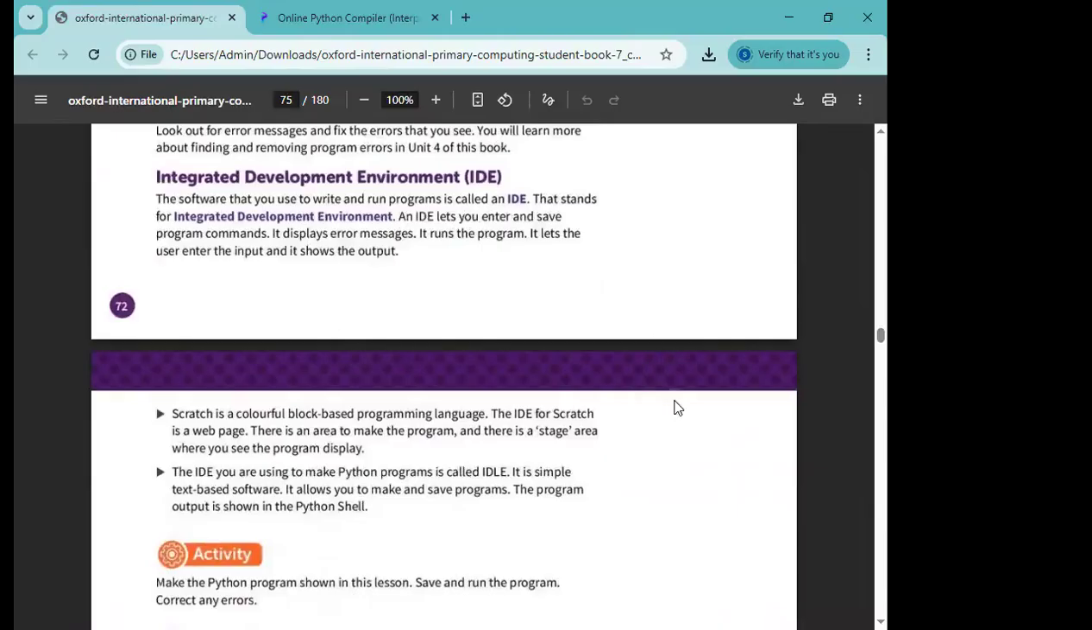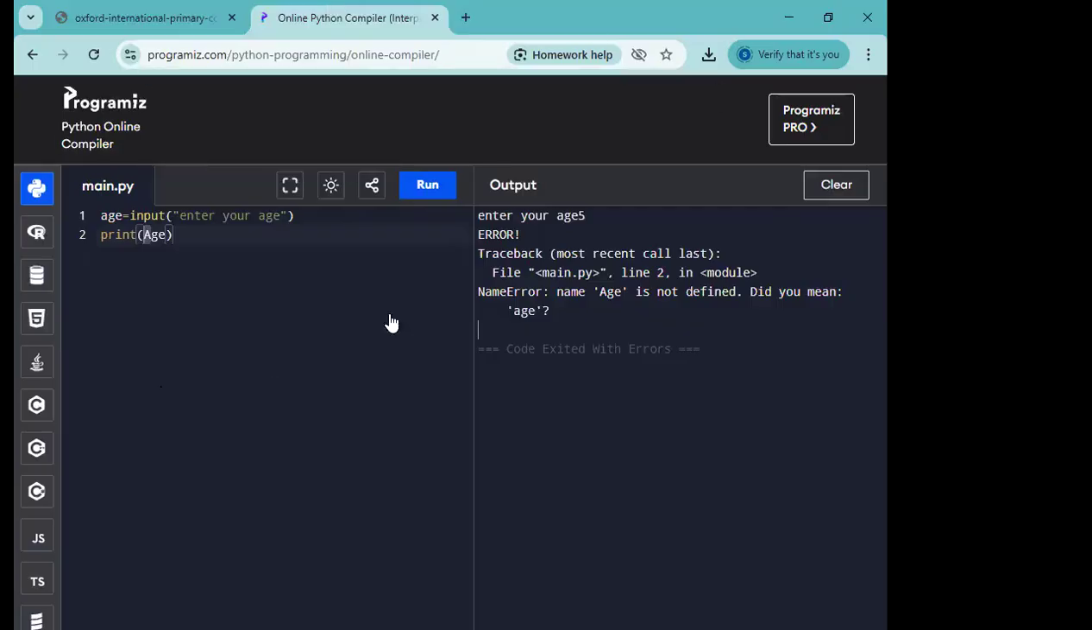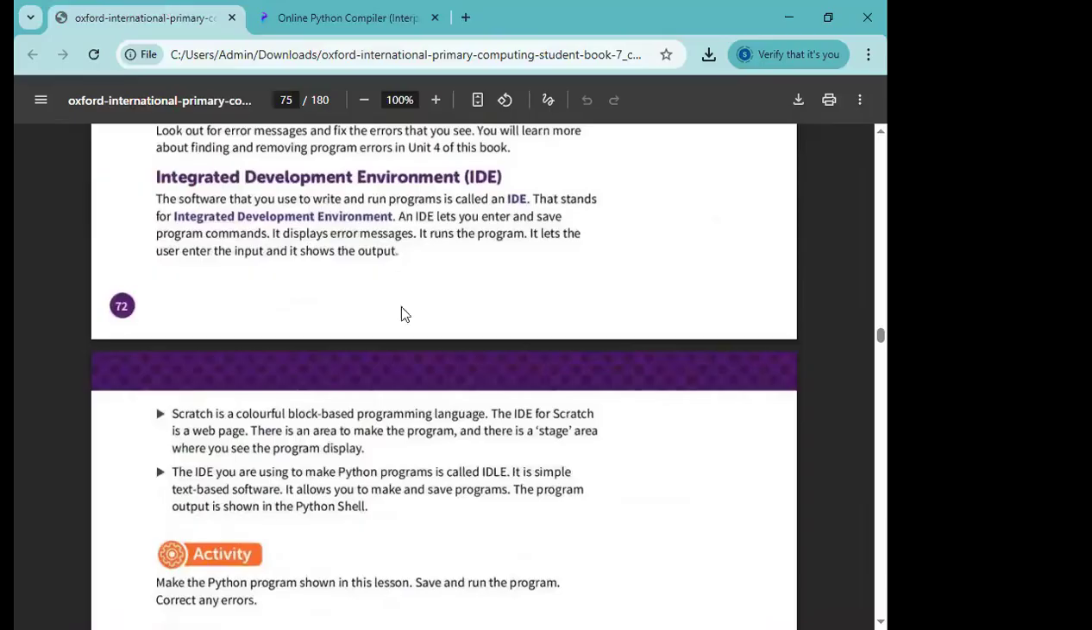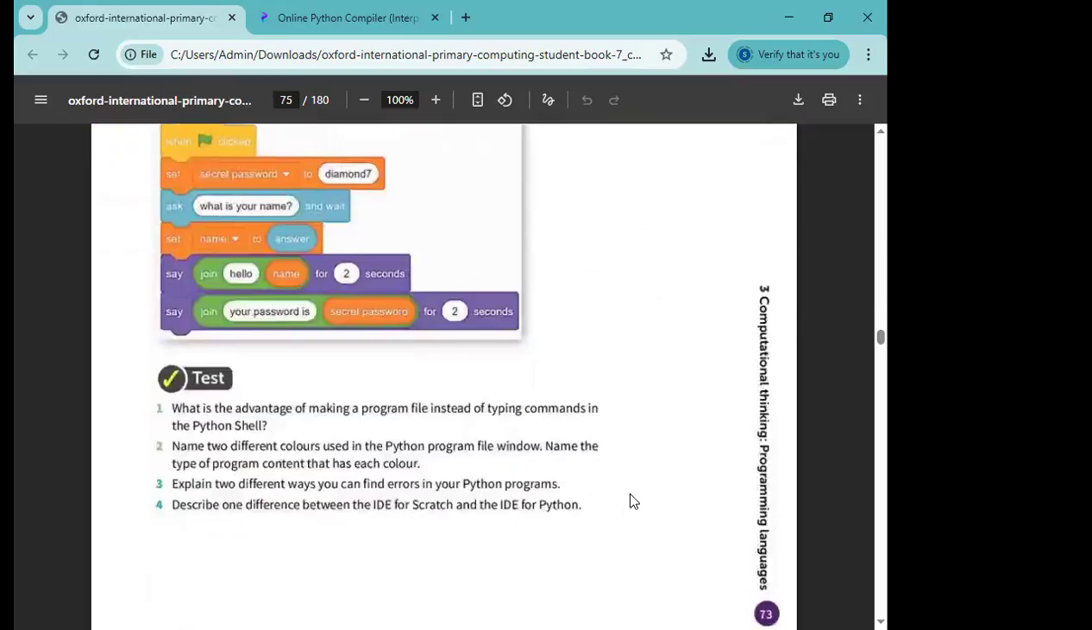Scratch is a colorful block page, so the IDE for Scratch is a web page. We use a web page, but over here the IDE I'm using is a web page also, okay? And the IDE for Python is known as IDLE. IDLE stands for Integrated Development and Learning Environment. Okay, there's a difference. Scratch के environment को बोलते हैं IDE, and Python के उसको क्या बोलते हैं? IDLE, means Integrated Development and Learning Environment. Okay.